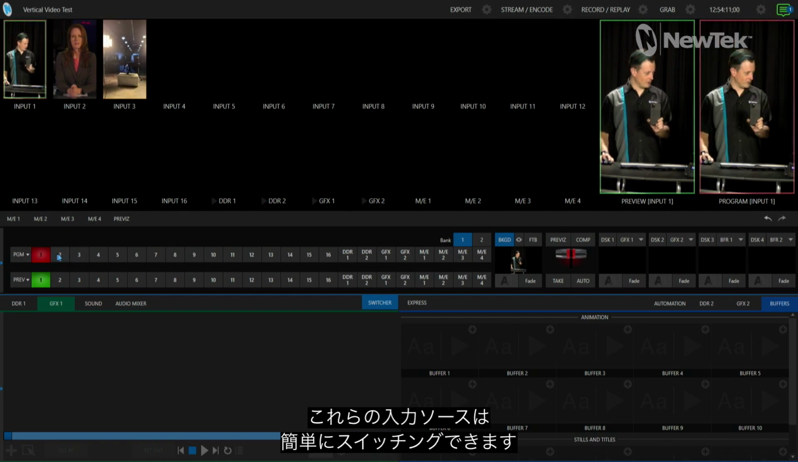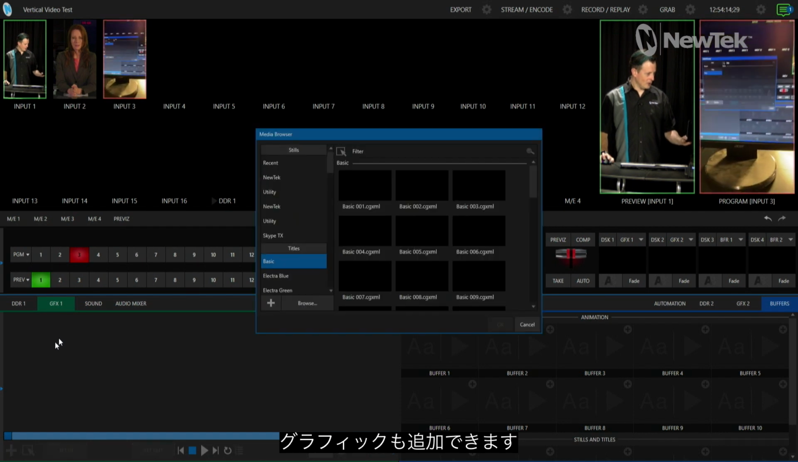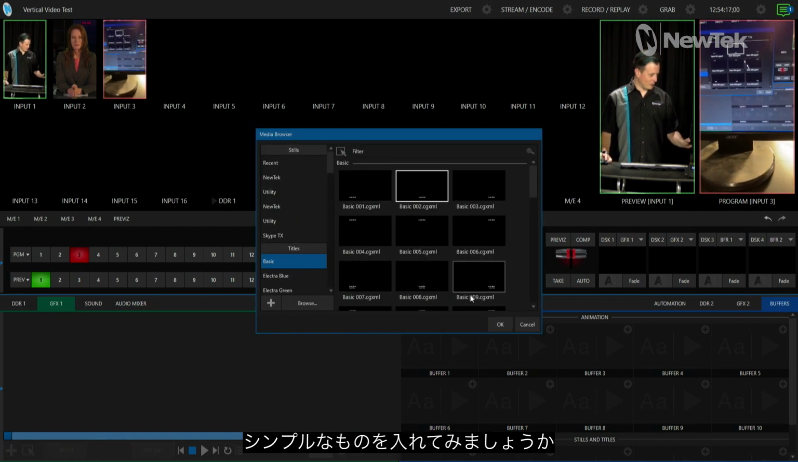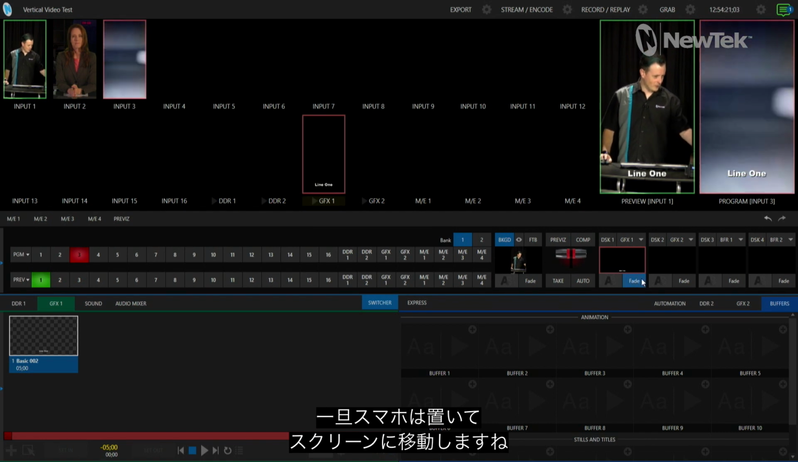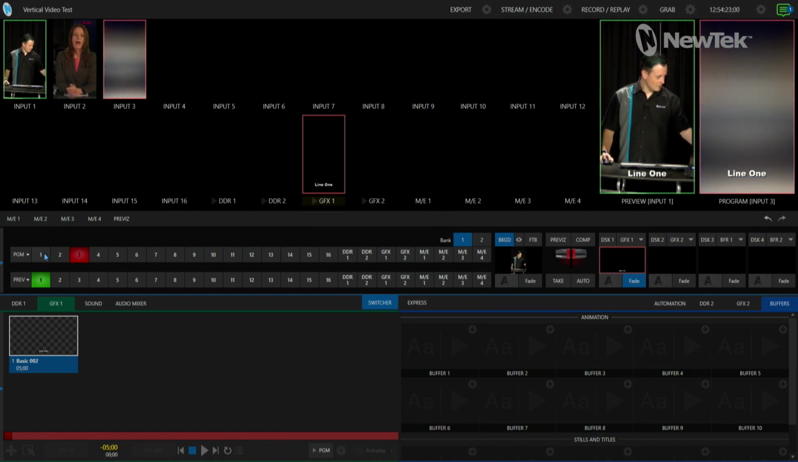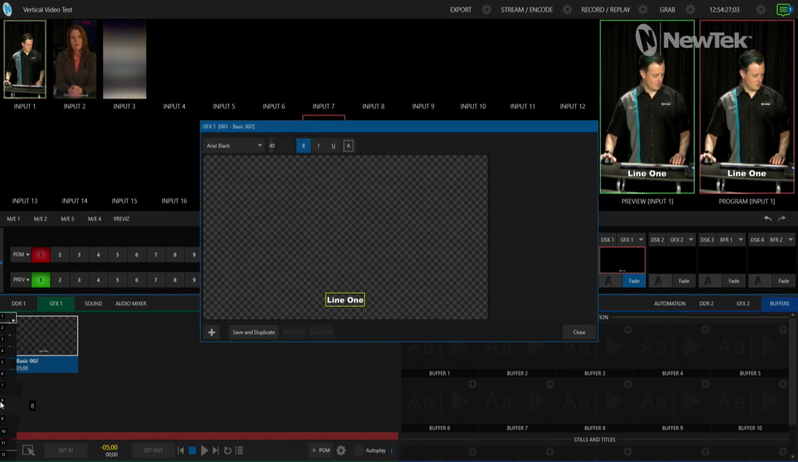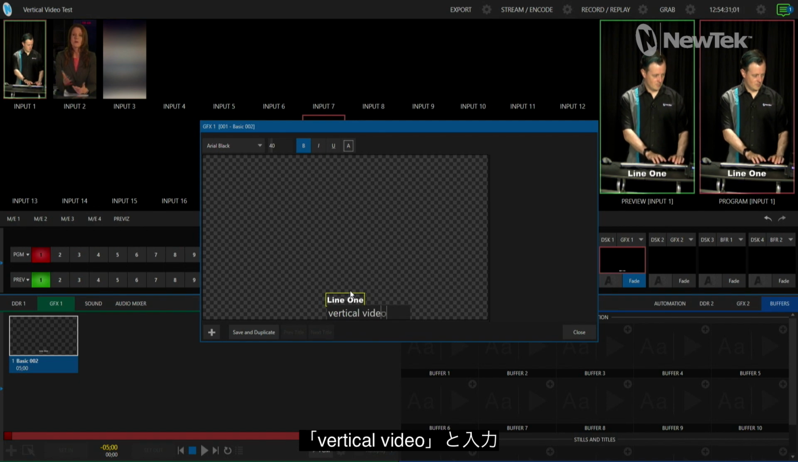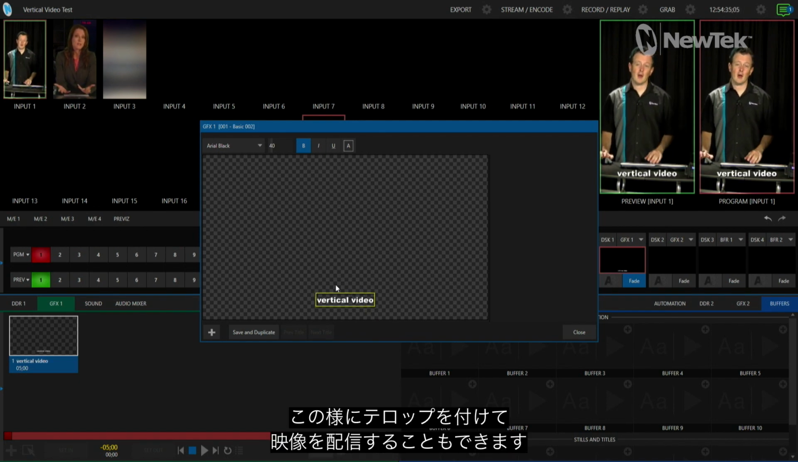So I have all these different sources here to choose from. I can even add graphics in here. So for example, I'll bring in one of my basic graphics and let me bring that on screen and put my phone down. All right, I could type in here, type in vertical video. Boom. So now you have a pretty cool way of being able to send out your different sources.